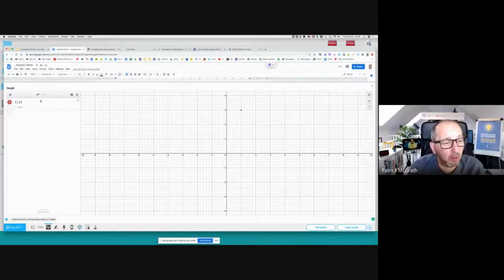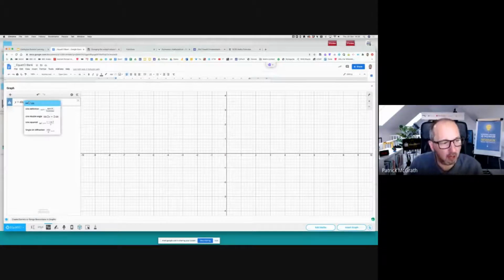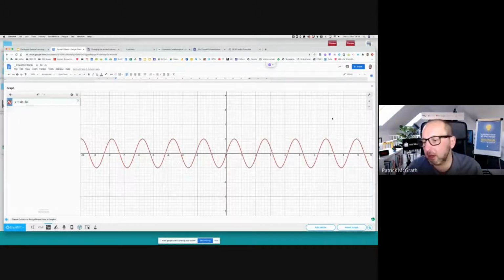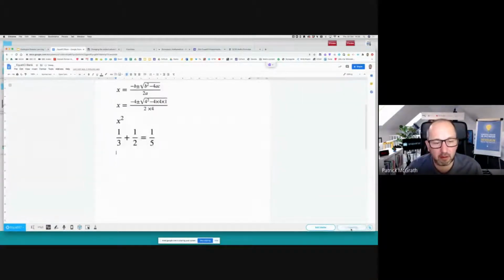And let me just go back and I'll pop in the sine graph, just because it's a little bit more visual for you guys to see through a demo. So let's go with this. Okay. And all I have to do here is press insert graph, and my graph is now going to be in my Google Doc.